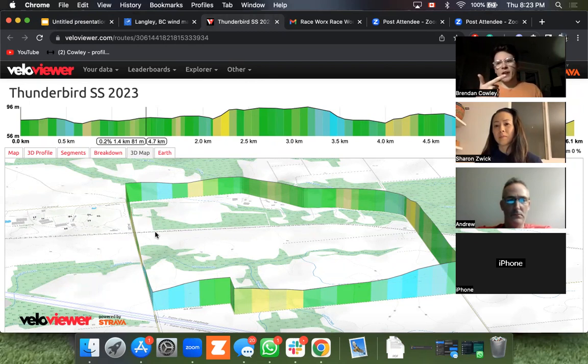Wind becomes the main factor. Wind is going to dictate if it's strong, right? If there's no wind, the climbs will become more of a factor. If there is wind, the wind is going to really dictate this race.